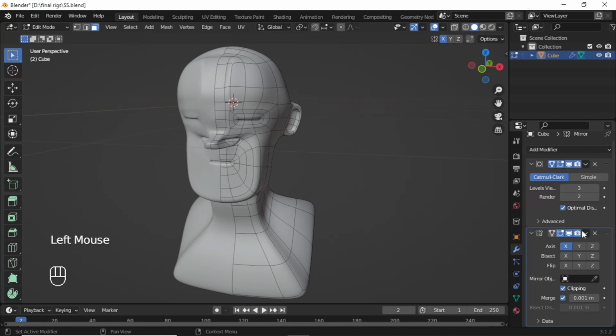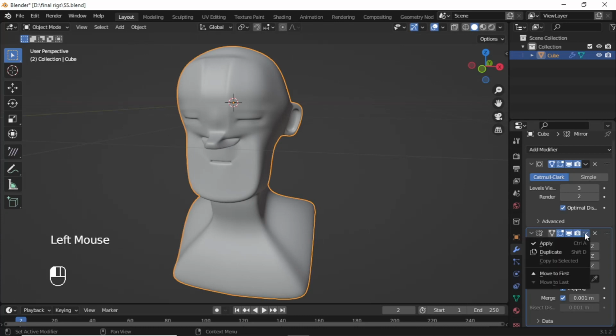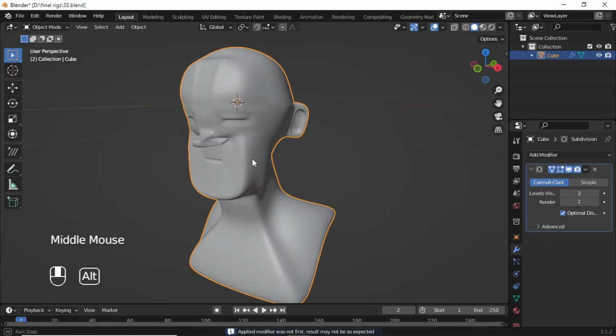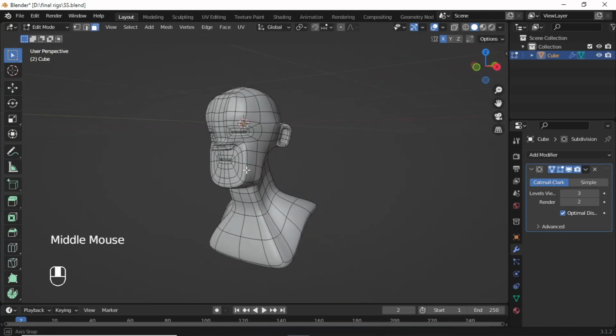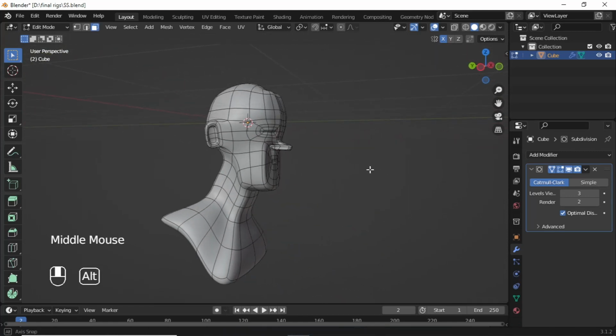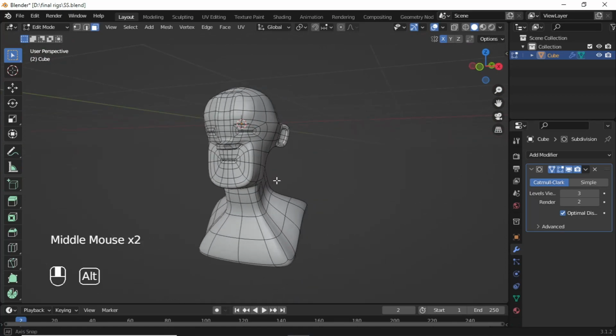Now we can apply our mirror modifier. So go to object mode and hit apply by clicking the arrow. So now we have our face loops ready with shapes to be fixed. Right now anatomy is horrible, as you may see, but things will get better, so don't worry.